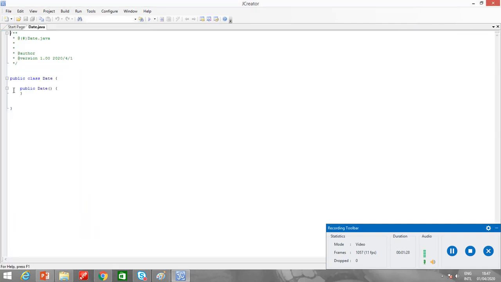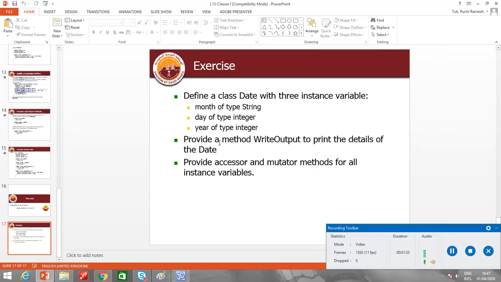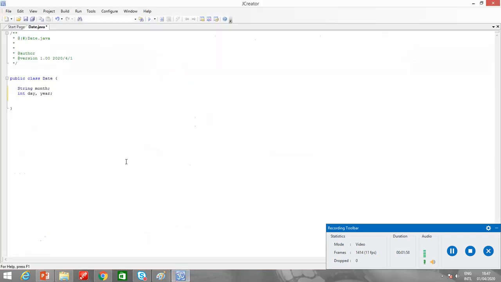Alright, so fine. Now public class date. Alright, so I have three variables: string month, then I have integer day, and I have year. Now what I want to do, I just want to create a method, writeOutput method, and where I will print the date. So I will write here.